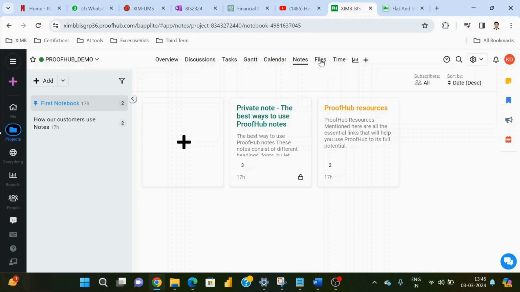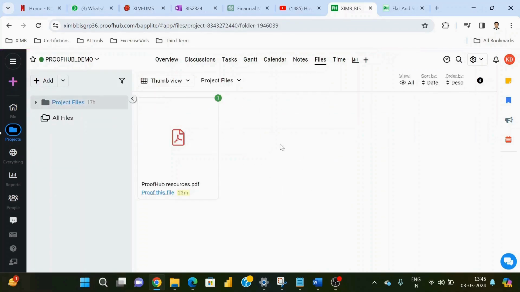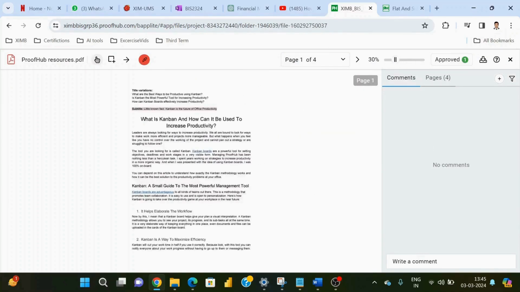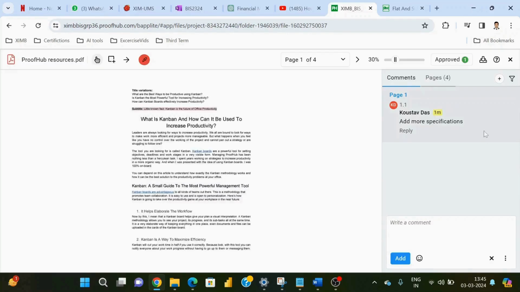After that comes the files. Here, if we want to have a resource, we have to upload it here first, and then we have to proofread it. So, proof of resources, this is the demo file. Here we can add a comment. Let's say, add more specifications, and I'll add it. Okay, I'll add these more specifications. It will come as feedback. But not only that, I can also approve it or disapprove it.